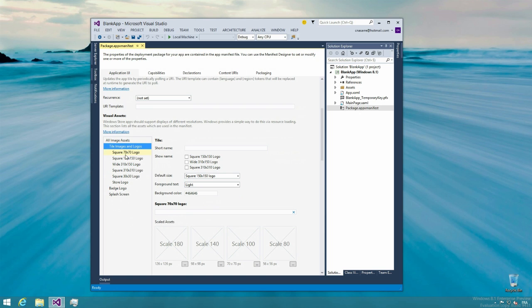First, we get the square 70 by 70, which is the small one that I described earlier. We have the big one, which is the square 310 by 310, and in between we have the previous 150 by 150, which is the square one. It used to be called the logo, and the wide, the one with 310 by 150, was also called wide, so there is no big changes here. And the last one, the square 30 by 30 logo, used to be called small. So that's the main changes that we have in terms of size for the tiles.